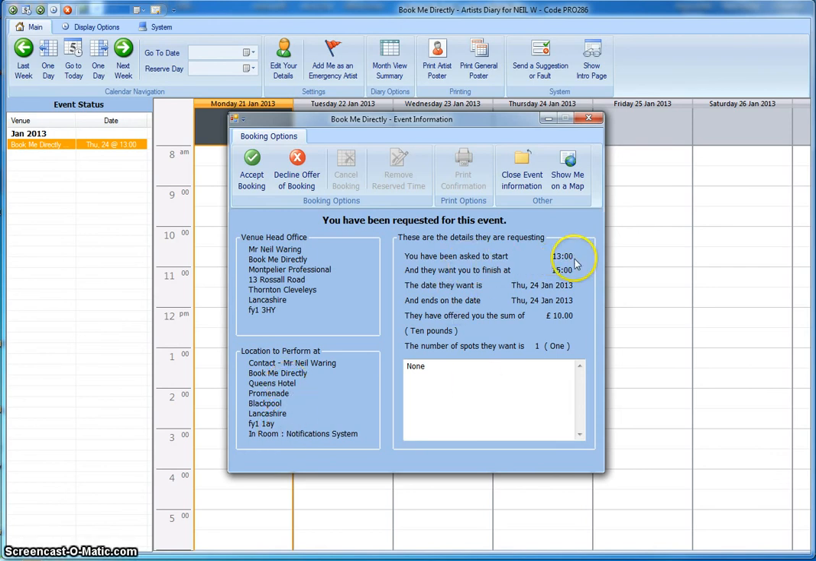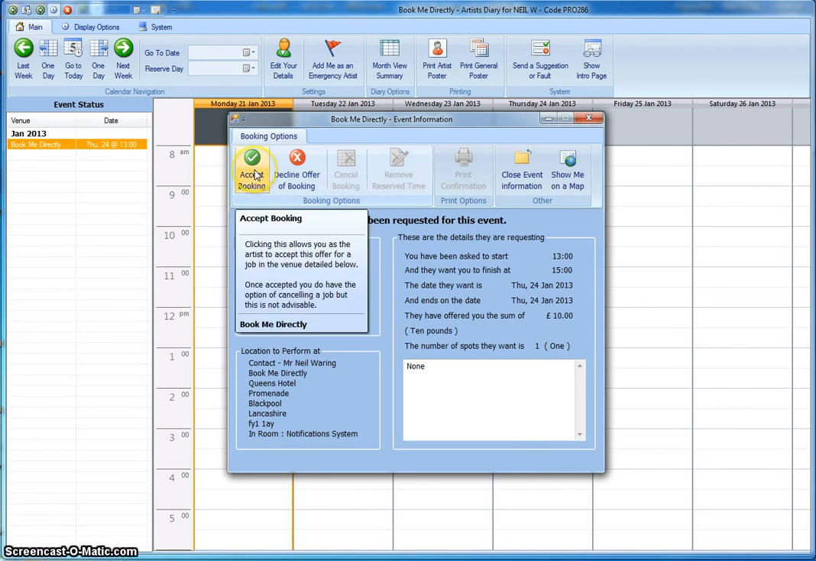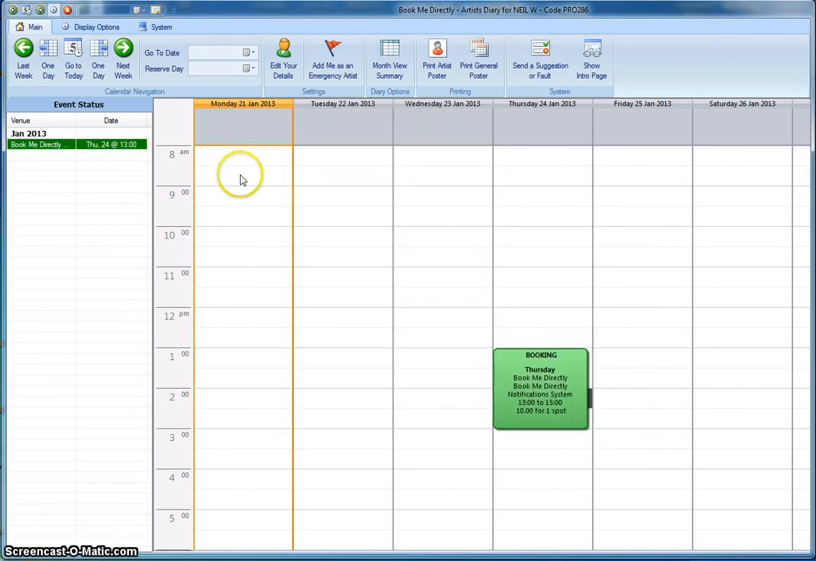It's confirming when I want to start, when you want to finish, the date they wanted, just in case that's over 2 days, it lists both, start and finish, the amount that's been offered in English as well, so they know, and how many spots. Now if I wanted to accept that job, which I'm going to do, I would click accept booking. So I'm going to click that now. That takes me back to the diary. It's now in green. That is now a confirmed booking.